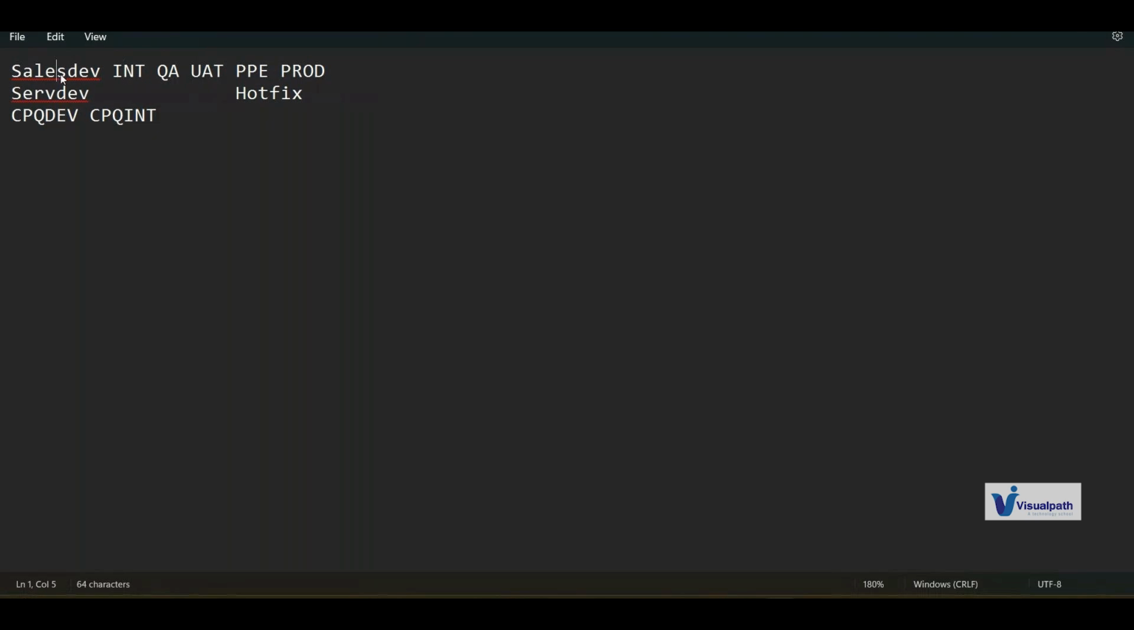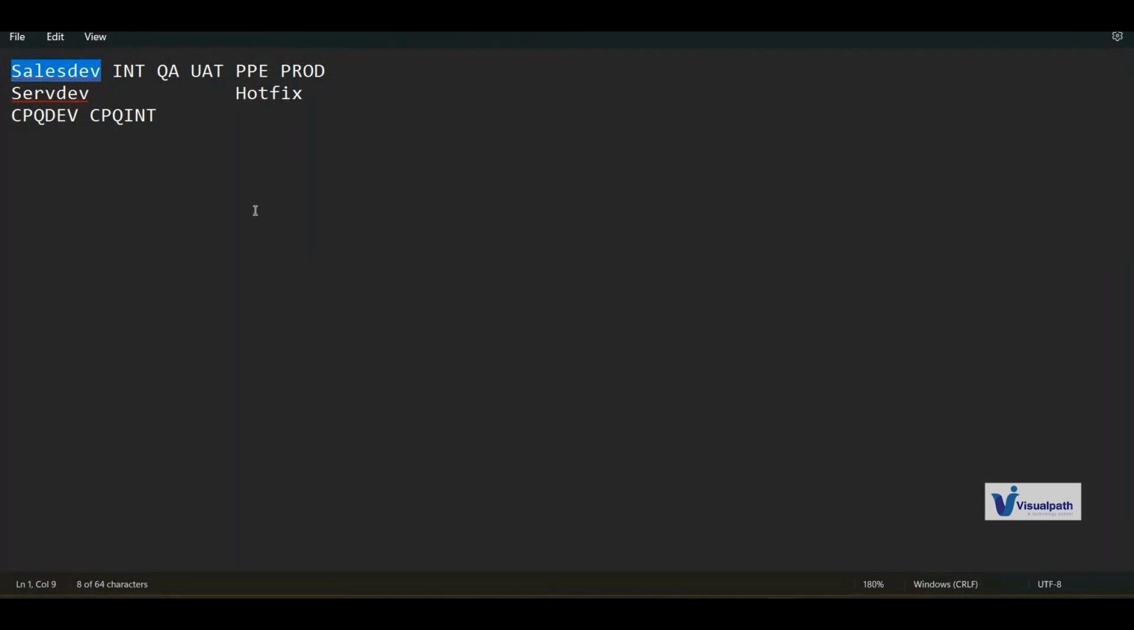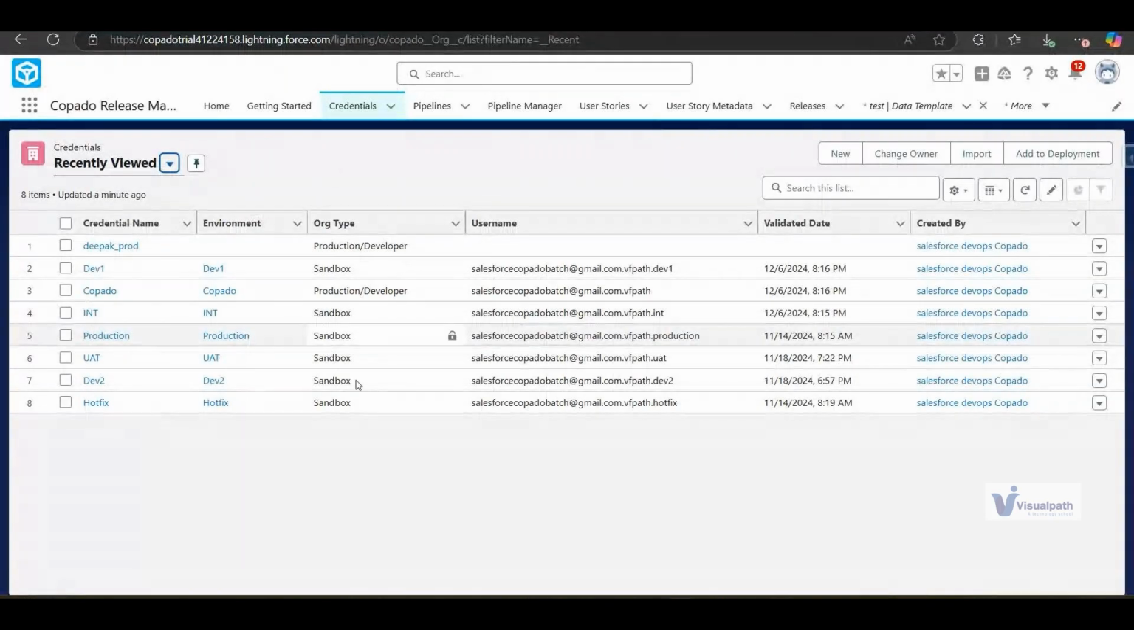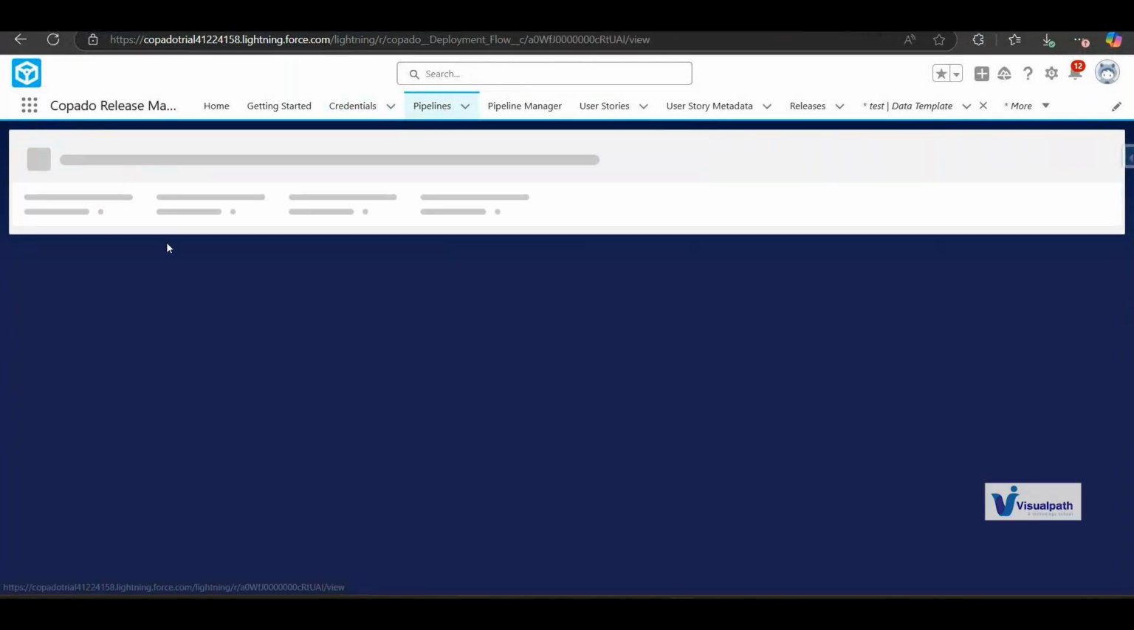First thing is that this credential has to be authenticated in Copado. That's where you go to the credential object, create a credential record and do the authentication. So then the authentication is done. Once you're done with your authentication, next you need to build a pipeline. So I go to pipeline and I'll show you a small example. This is my pipeline.